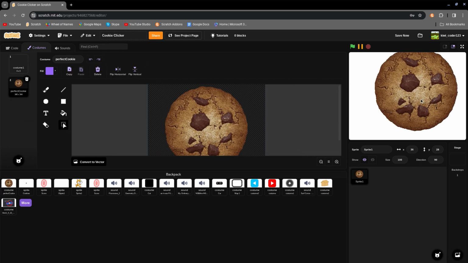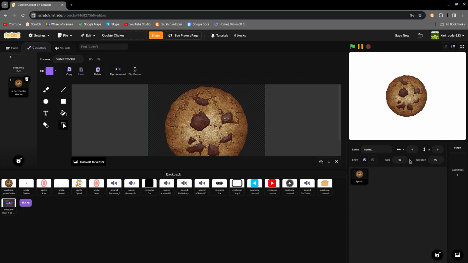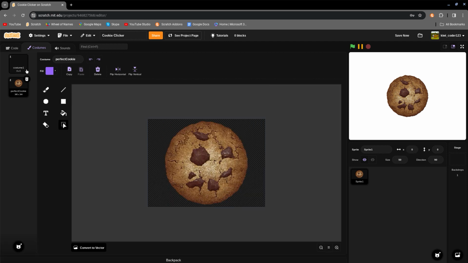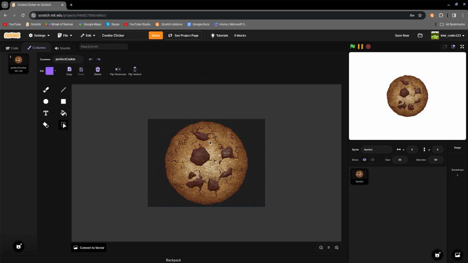So now you have the cookie in our game, but it is really big. So remember how I said it was 50? So we're going to make the size 50. So now we have the cookie in our game. We are going to want to close our backpack, and then we're going to click on Costume 1 in this sprite. And then we're going to click Delete. So now we only have the cookie.